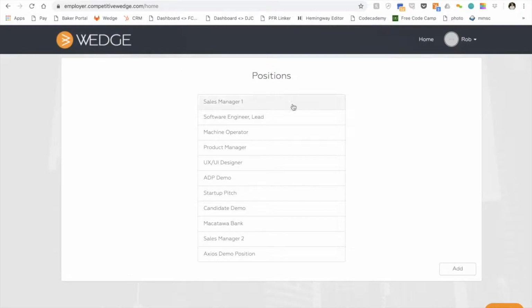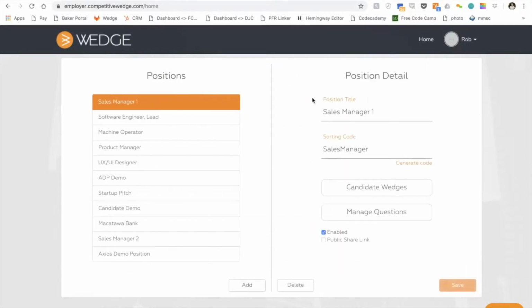You have all your positions. As you can see, I just have a bunch of demo positions in here. So we'll go ahead, click on the first one, Sales Manager 1, splits the screen, and you've got position detail over here. So the position is called Sales Manager 1, the sorting code, which is the code that you're going to give students or candidates, and that's going to direct them to this exact position so that they're not messing around trying to find the position in a big database. This is going to take them right there and right into the recording process.